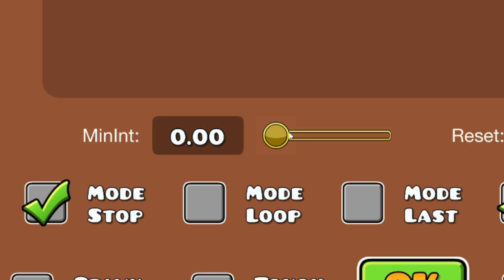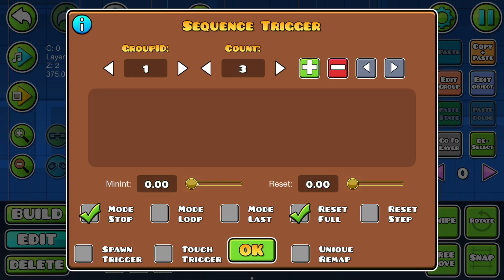This is the minimum interval, where we can assign an interval time between how fast we can move on to the other element. Currently we can just instantly activate it as fast as possible, but when we add an interval, then it will not allow us to activate the sequence trigger that instantly. It has to have a cooldown, and that's what this minimum interval does.